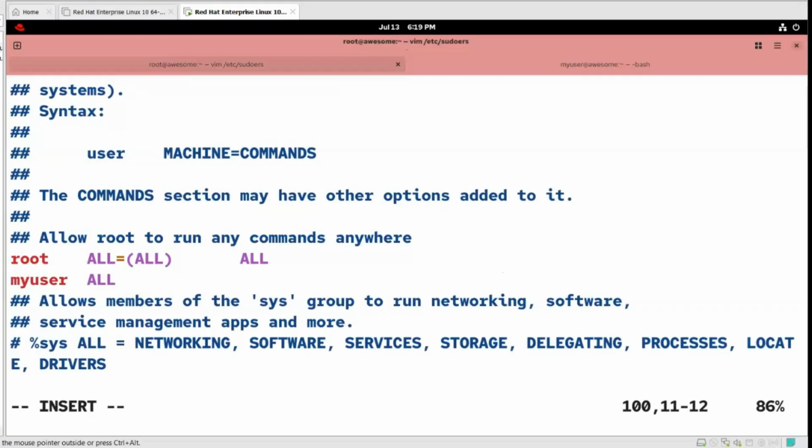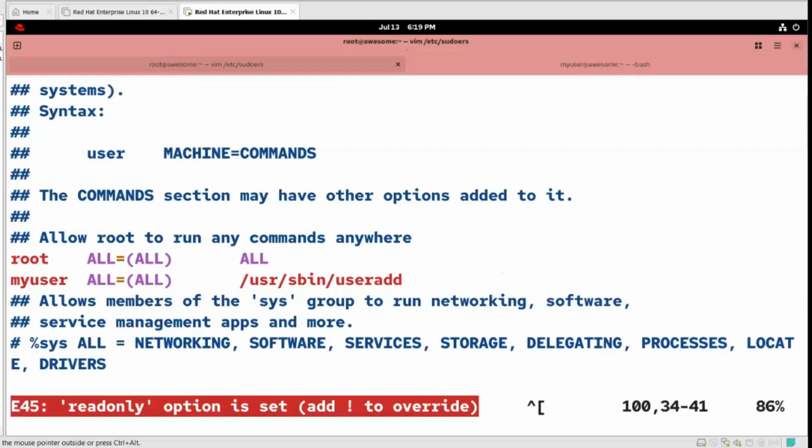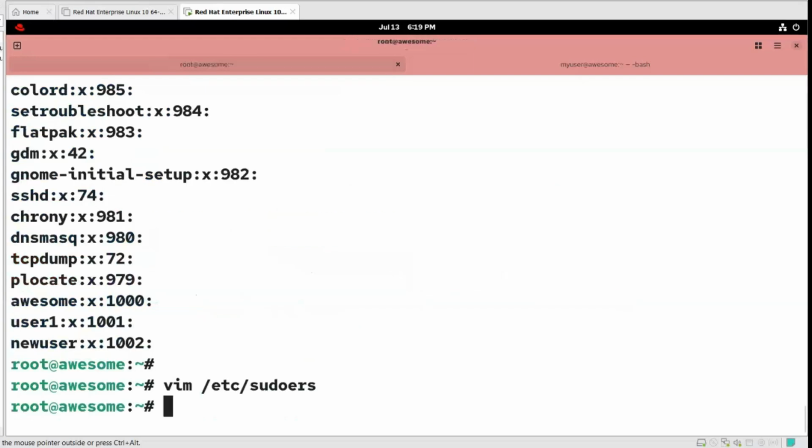then ALL=(ALL) ALL. This field should be the same, and here you can add ALL also. If you write ALL here, that means my user will get all the permissions. If I want to assign only one command access, I can write here /usr/sbin/useradd, like this, right? One more command if you want to give, or let me try it first. So colon w, key, colon w, key. It is read only, so do colon wq and exclamation sign.